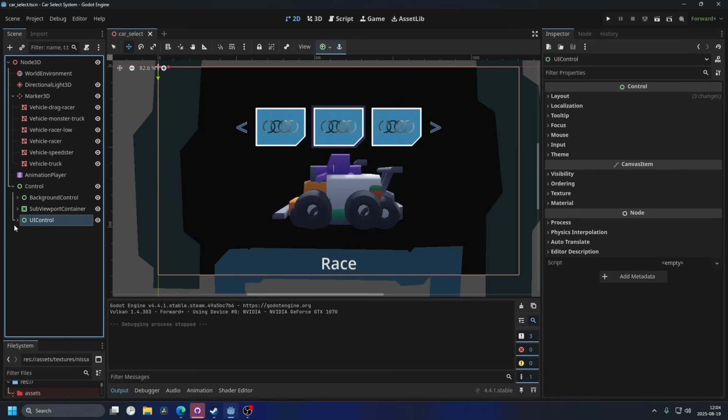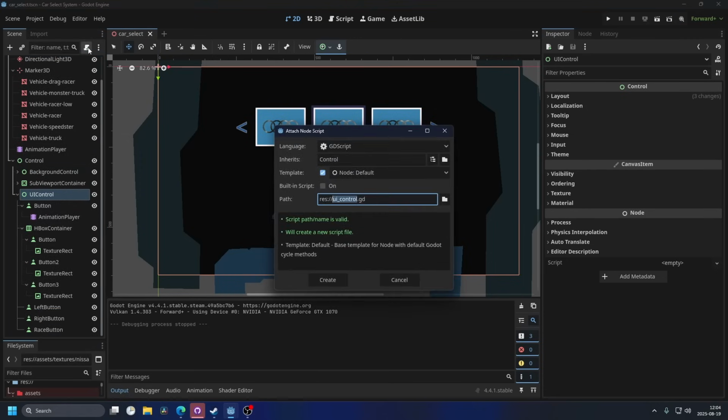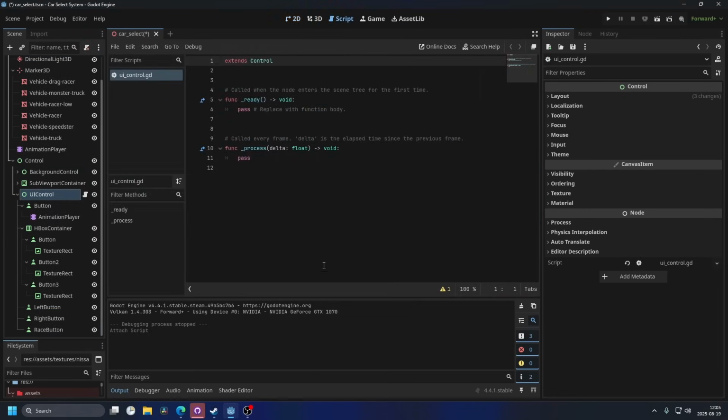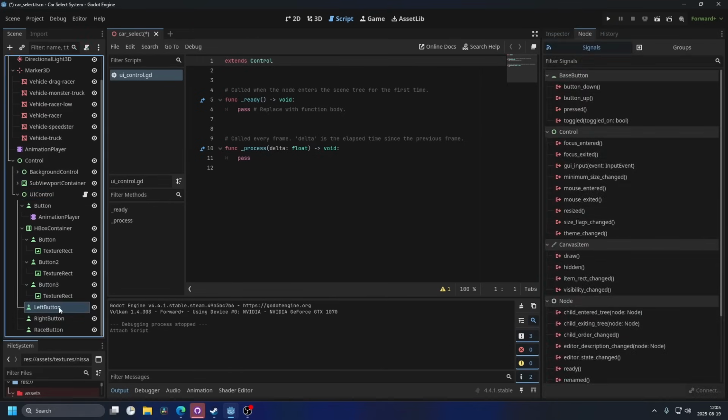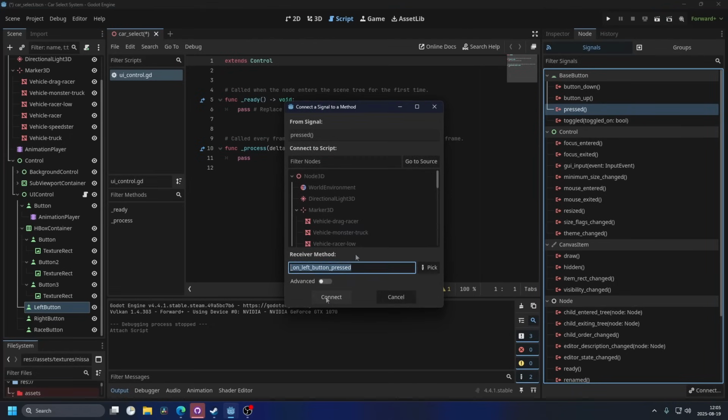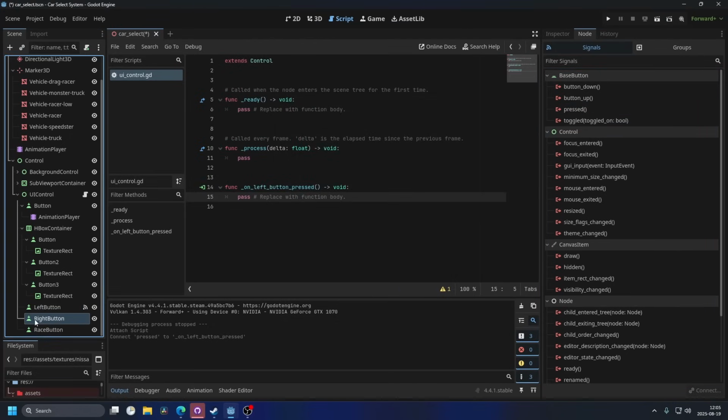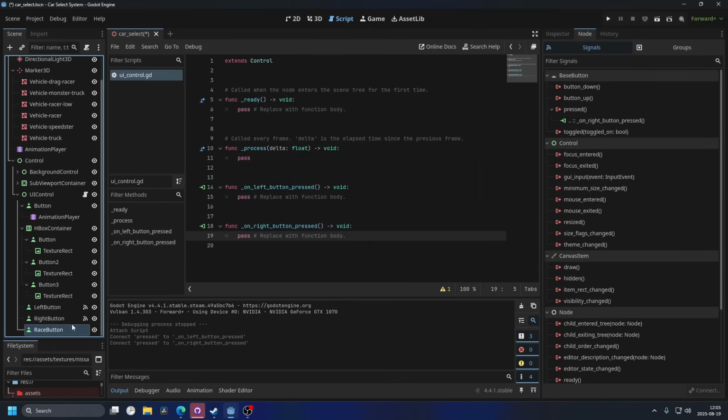I'm gonna select the UI control node, and I'm gonna attach a script to it, and I'm fine with it being called UI control. So let's create that, and let's connect some signals from the buttons. I'm gonna select the left button and go to the node tab and connect the pressed signal and hit connect. I'm gonna do the same for the right button and for the race button.